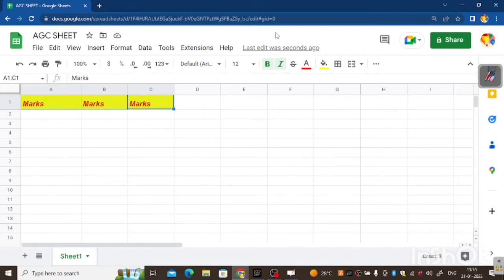So to go back, what do we have to do? Control Z. What are the changes done? Control Z. So it will go back. Yes. So Control Z to go back. So again I am selecting.